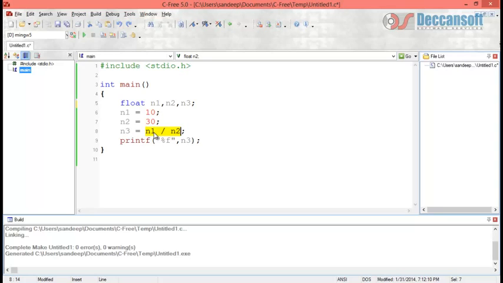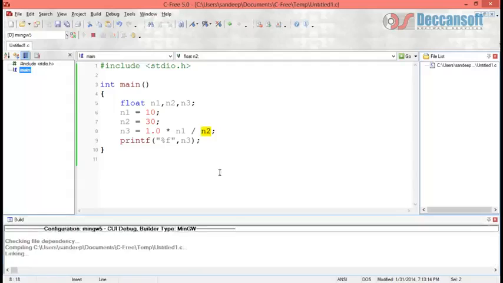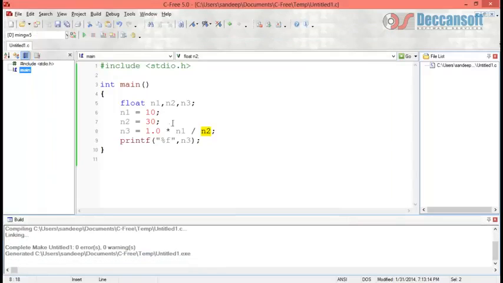Now here what we can as well do is, imagine I now say something like 1.0 into n1 by n2. So what is this whole thing going to evaluate to? 1.0 by itself is a float value, into n1 becomes a float, and that whole thing will be divided by n2, which is again a float. So there is absolutely no difference here. So now if I run, we get 0.333 only.